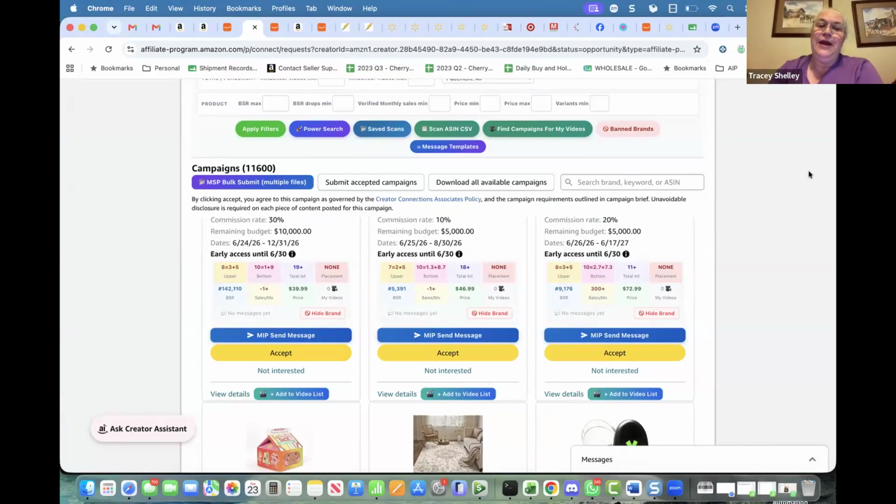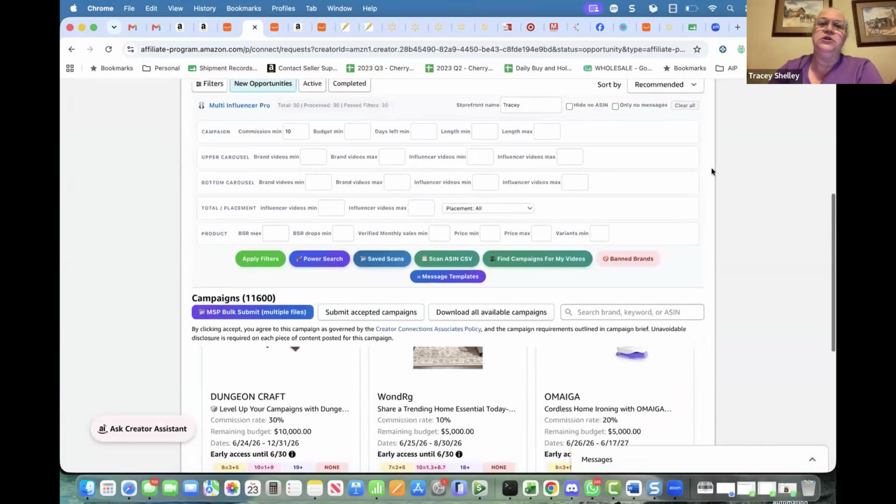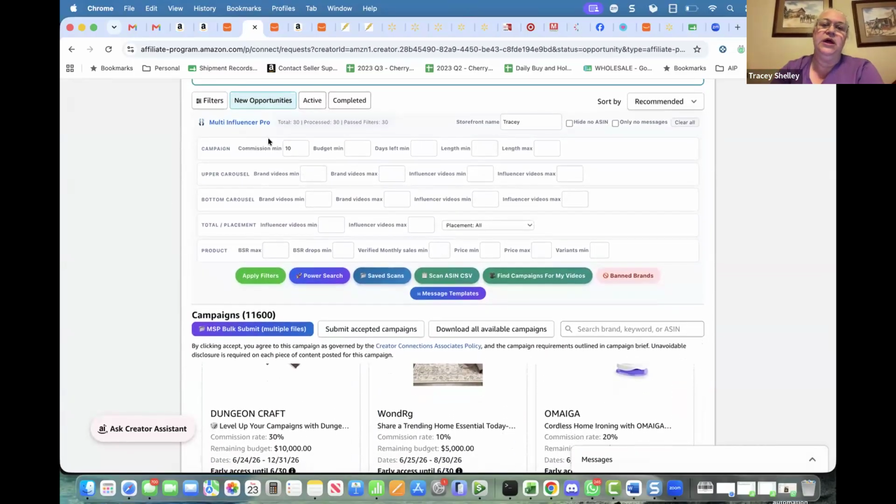So that's if you want to do a single product, but we don't want to do single products because we want to be time efficient with our time. And so that's when the power search up here really comes into play.